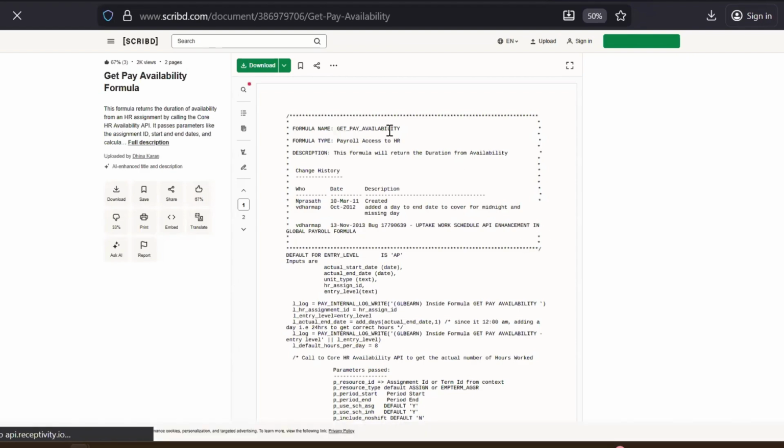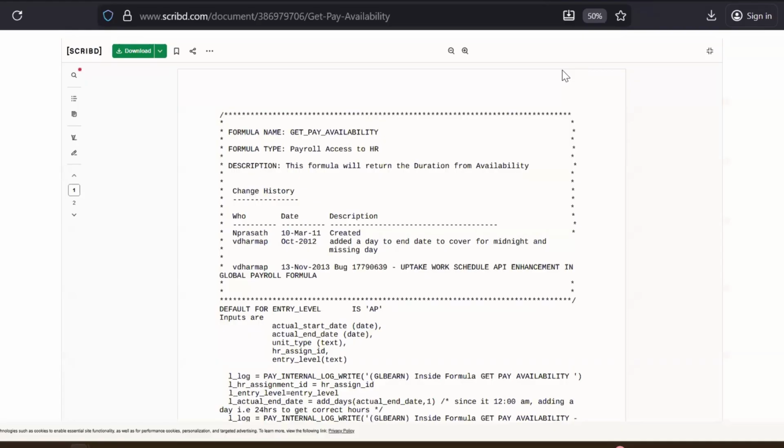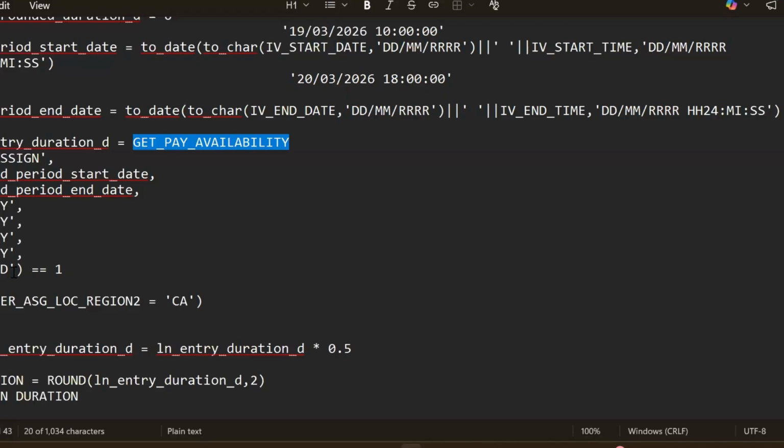This is the get pay availability function. Can you see this? Yes. So this itself is also a fast formula with inputs: actual start date, unit type. Level was, I think, assigned, right? IV.